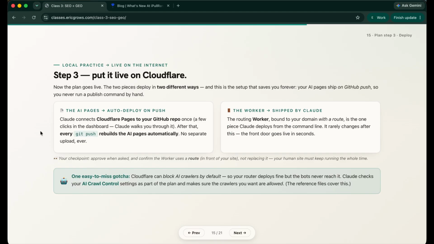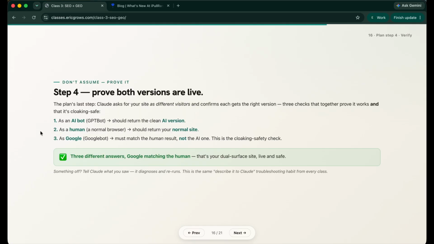Step 3 is we're going to put it on Cloudflare. So there's going to be a step here where we need to create the pages on Cloudflare, and we're going to hook it up to GitHub, this same repo, so that every time we push, it automatically gets updated to Cloudflare and we don't really have to think about it. And then the worker is going to be installed by Claude, so that will handle all the routing. And Claude will also test to make sure that both versions are live and the routing works.